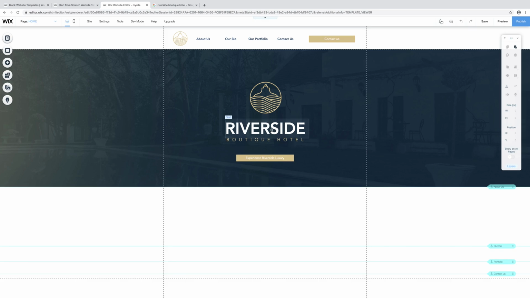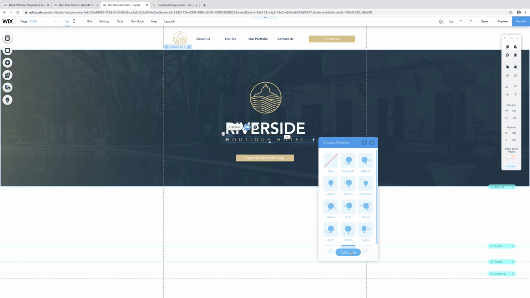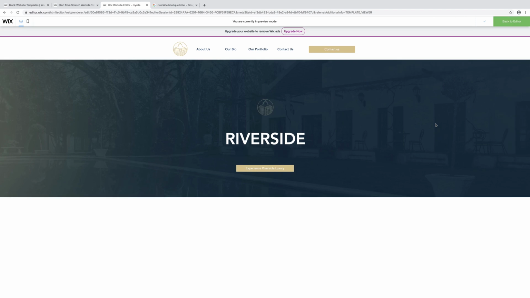So I'm going to click on boutique hotel, click on animated, and press customize. Now you can see it gives you options here. How long do you want the animation to be, and what do you want the delay to be? So we know that our logo is coming up immediately. So we're going to push our delay to about 2.5 seconds, right? Preview. Logo comes up, and then boutique hotel now comes up.